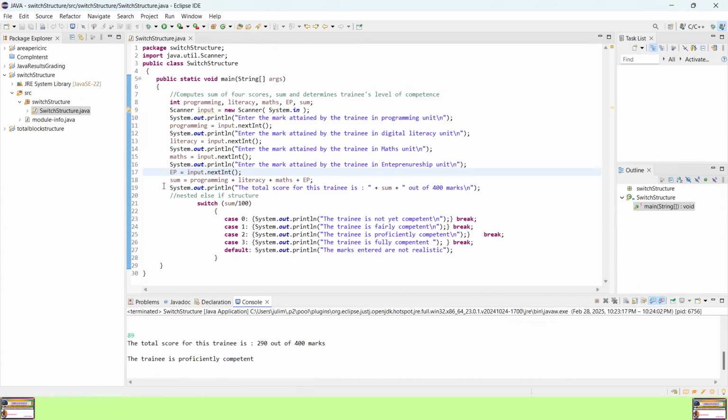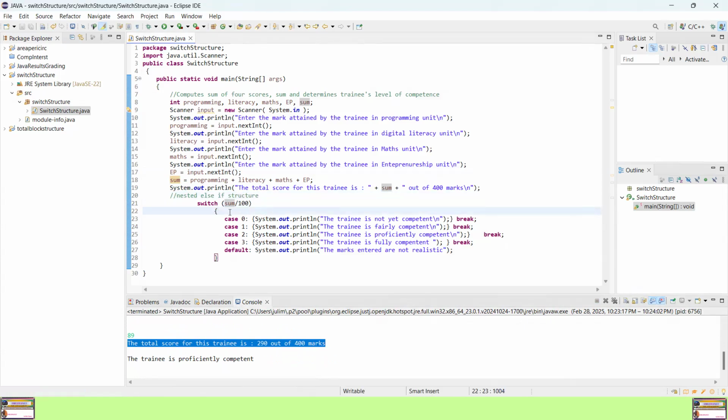You can see, once you press enter, the total will be computed. And the value which will be gotten will be displayed in this statement. The total score for this trainee is, so if it is, for example, 290, the statement will read, the total score for this trainee is 290 out of 100 marks. And then from there, you get 290, the compiler or translator will get 290 divided by 100. So if the answer, the value generated is 0, it will display that.